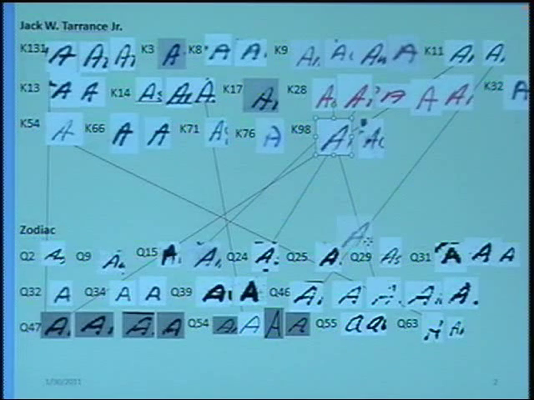You could take K98 here and put it over the top of one from Q46, and we see that again we have the nice point at the top lining up, the space inside the A, the slant of the particular A, and the crossbar lining up on point.